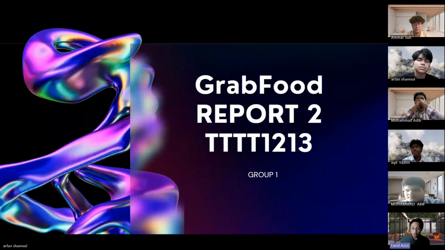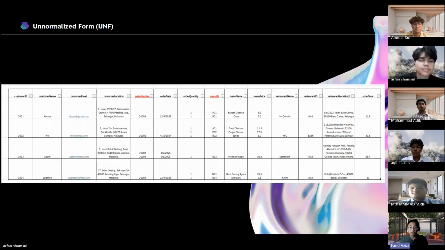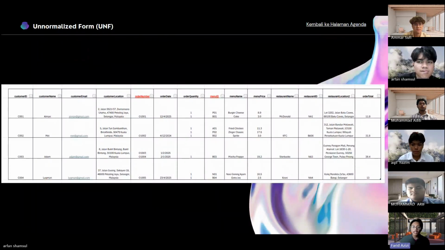I will be presenting for report 2, which is the normalization step from UNF to 2NF for GrabFood system. In UNF, all the data is stored in a single table with repeating groups, which means that a series of attributes are being repeated throughout the database. As you can see on the table right there, all the data is stored in just one table, and there are also repeated attributes throughout the database.